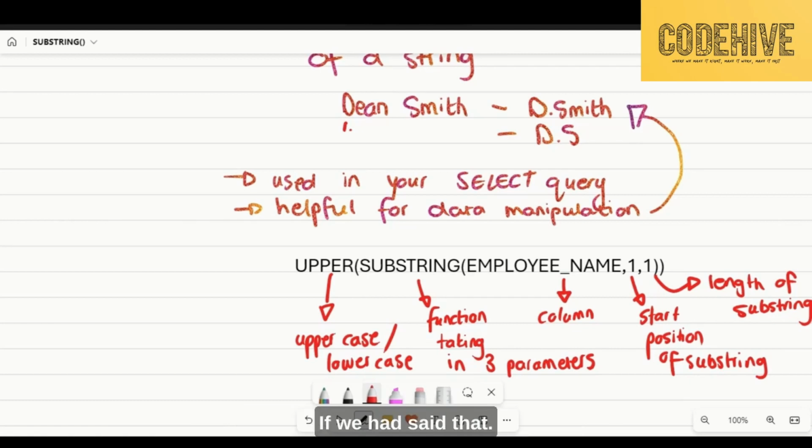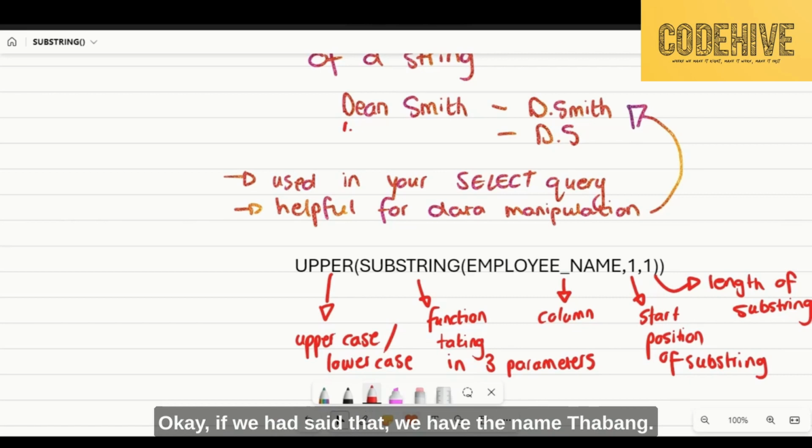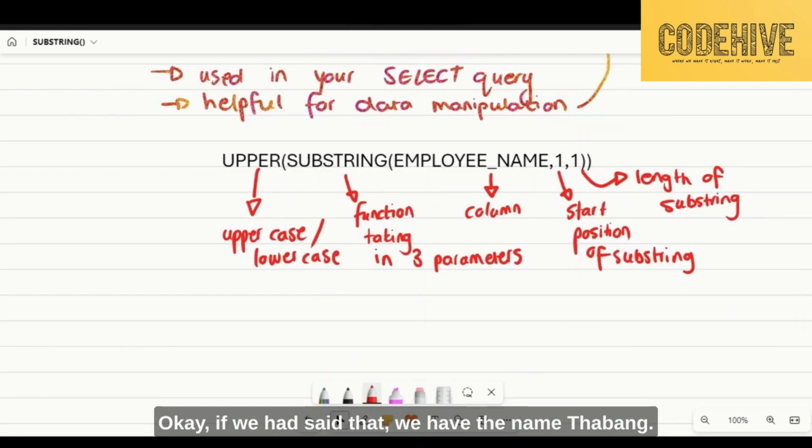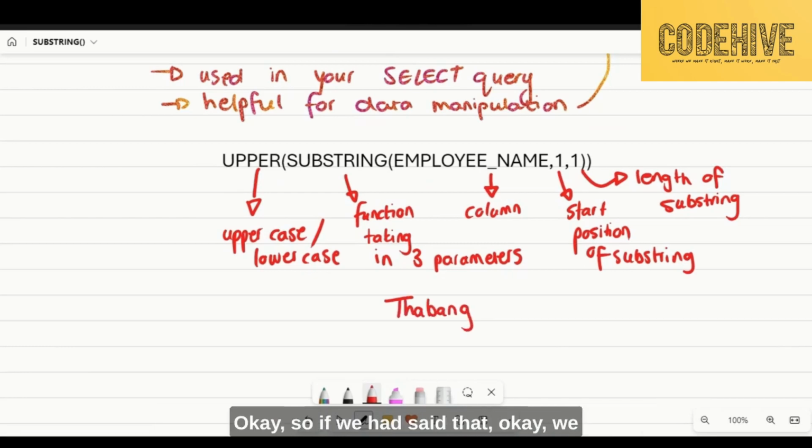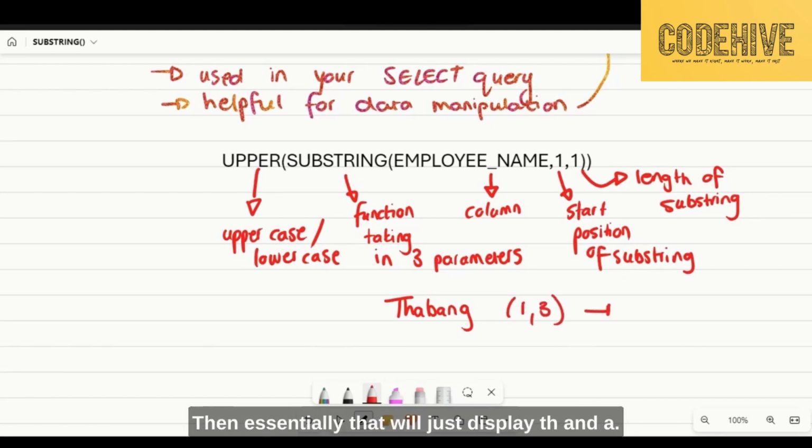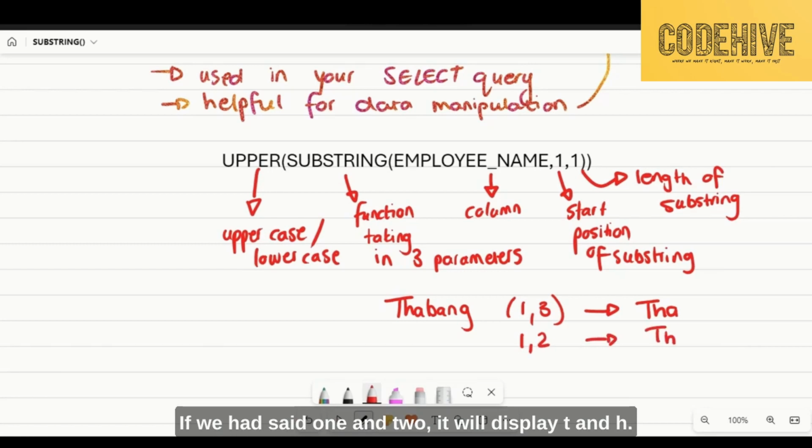If we had the name Tabang, and we said we want the start position at 1, but we want the length of the substring to be 3, then essentially that will display T, H, and A. If we had said 1 and 2, it will display T and H. If we had said 1 and 1, it will just display the T.